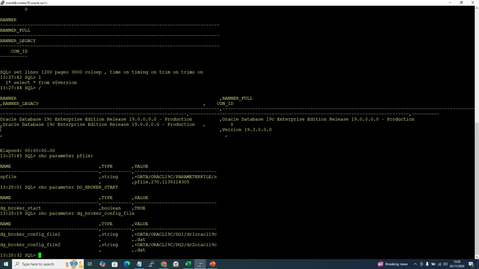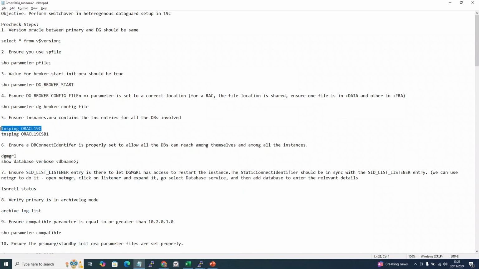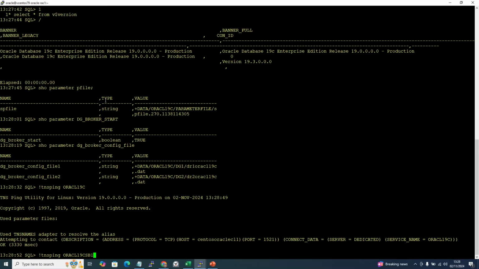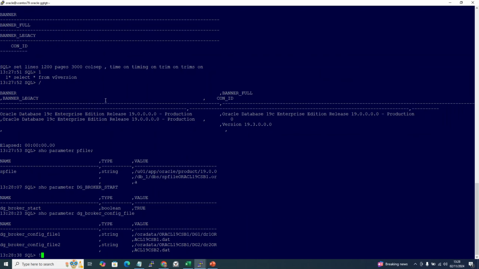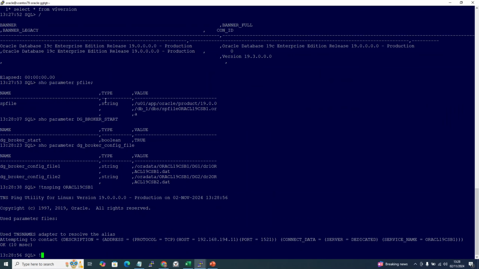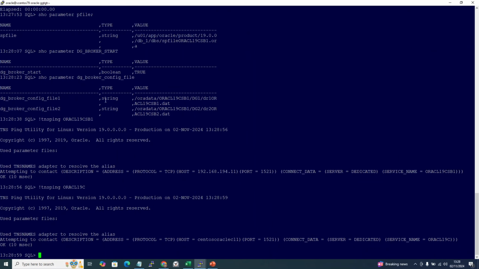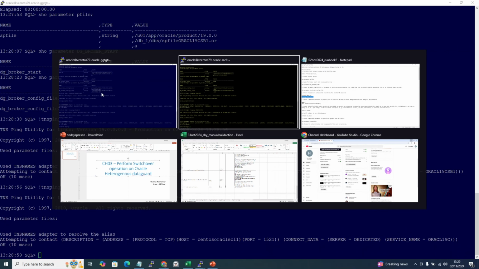Next, we need to see if TNS ping works fine. It takes a minute. And the next one. So they are working fine. So TNS ping is also fine.